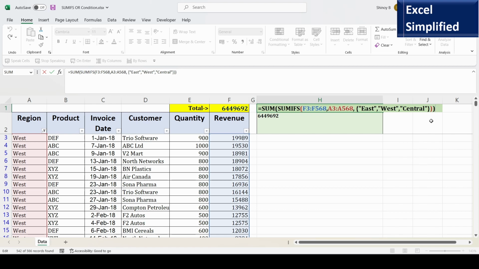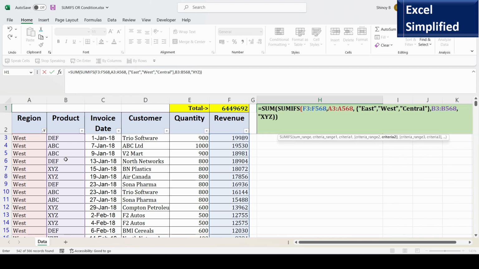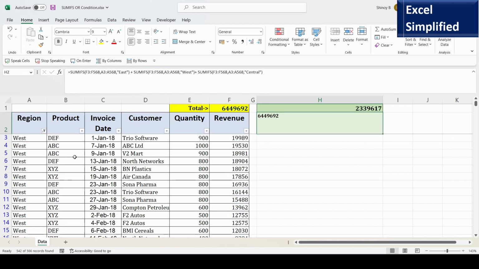Now I can add an AND condition also along with this OR condition, like the normal SUMIFS. So I will add a condition that product is equal to XYZ. I'll select the product range. I will say product is XYZ. Press enter. So it printed a total.